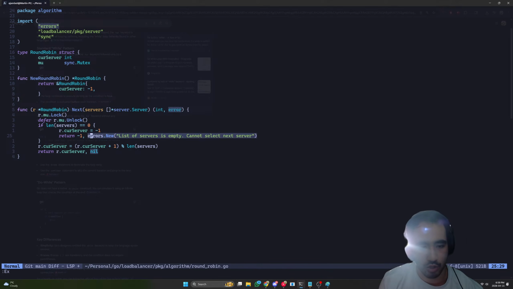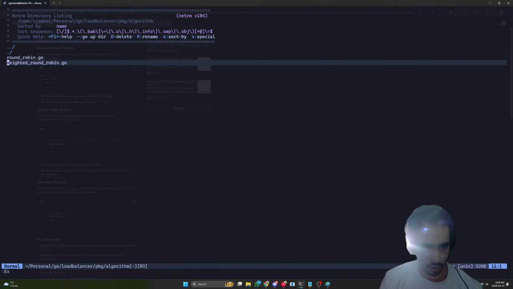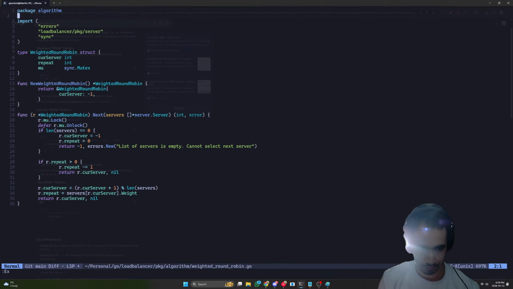So this is what we're doing here. We're just returning an error if the server list is empty, and we're saying we have no servers to pick from. We cannot select the next server. With weighted round robin, very similar. This is pretty much the same. There's this repeat.